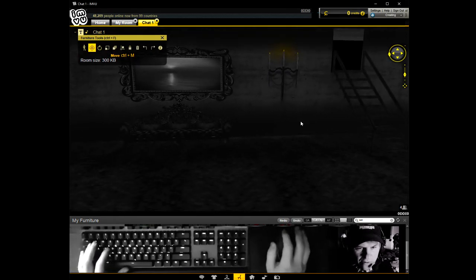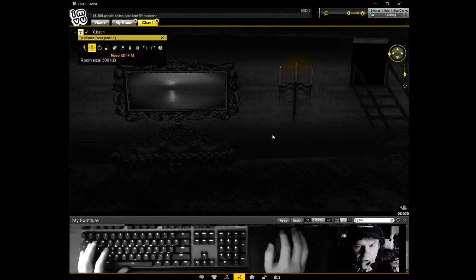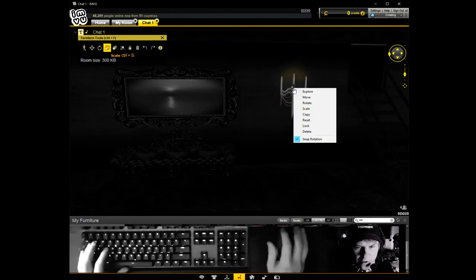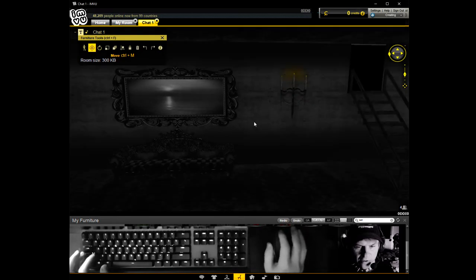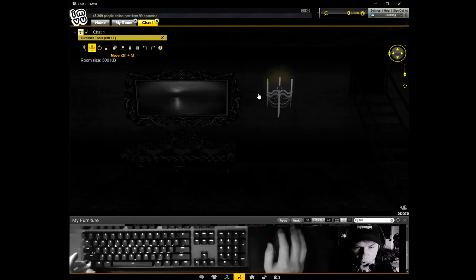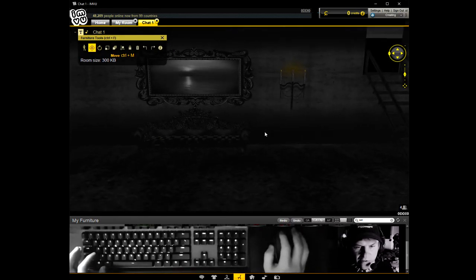Have it like that. Maybe scale it a bit smaller, and then you can move it. Face the wall if you want to move it along the wall. Hold CTRL, control, whatever you call it. Move it down, and have it like that.